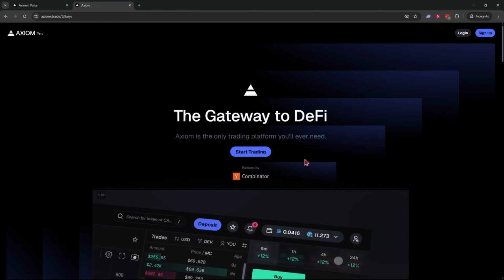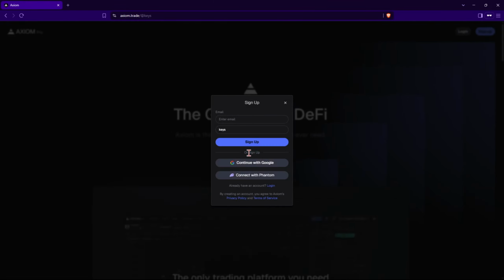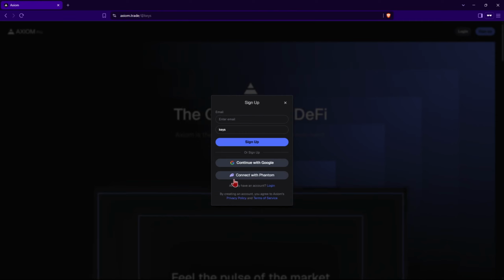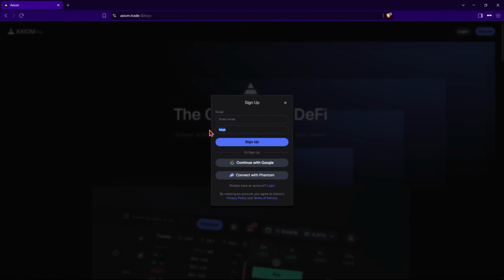When you go to that link, you're going to come to a page that looks like this. Go right over here and click on Start Trading. That'll bring up this page where you can sign up using your email, Gmail account, or by connecting your Phantom wallet. Make sure Keys shows up right over here under the invite code section. That'll guarantee you get that discount.